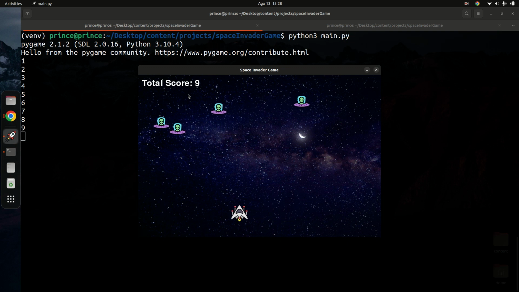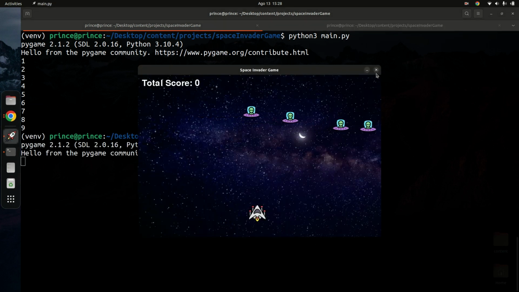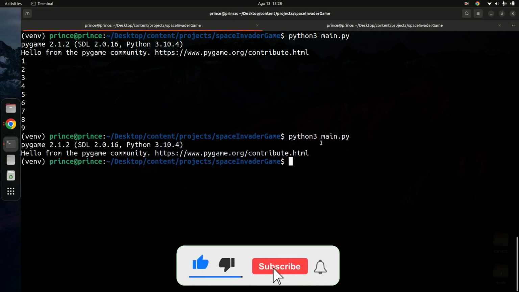So that's basically the game that you're going to be going ahead and building. If I press escape, the game exits. If I click on the X up here, it exits, and you're also going to give the game an icon and all of that. Okay, so that's the simple game that you're going to be building using Python.